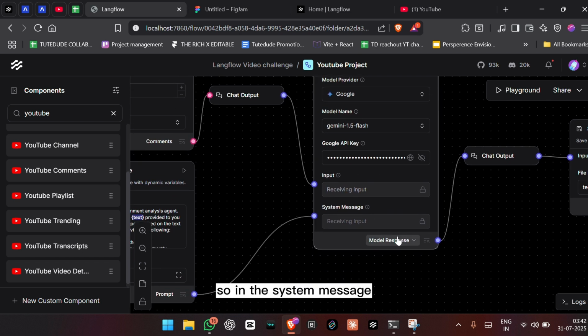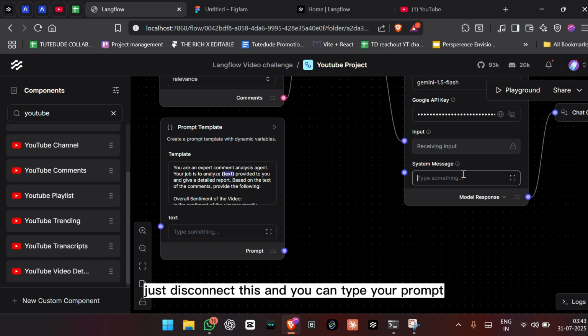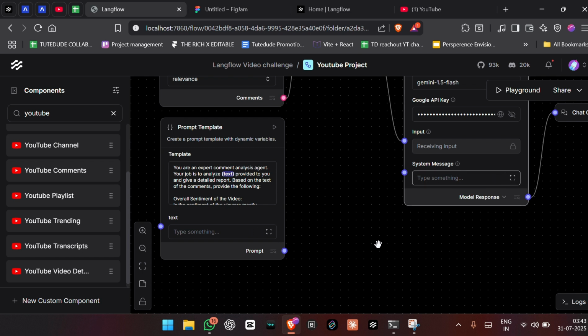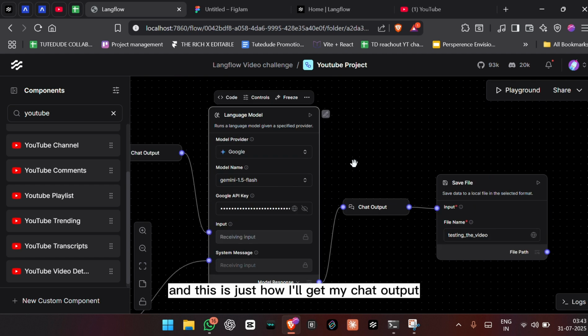So in the system message, you basically can add your prompt. But sometimes I need multiple kinds of categories. So I made two, three categories of prompts for myself, so I just make the prompt specifically here only. Otherwise, it's your choice. If you have only a one-time prompt, you can just disconnect this and type a prompt. For right now, I'll be connecting this here only, and this is just how I'll get my chat output.